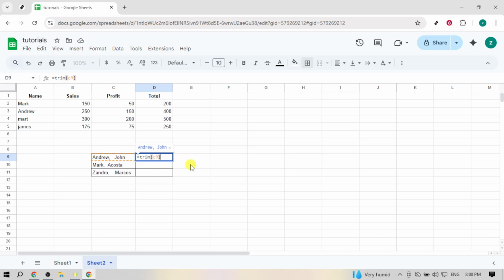Check the result in the cell where you enter the formula to make sure it looks right. If it does, apply it to the rest of the column. Hover over the small square at the bottom right corner of the cell until you see the fill handle, then drag it down to copy the formula through the rows you need. You'll see each row clean up instantly.